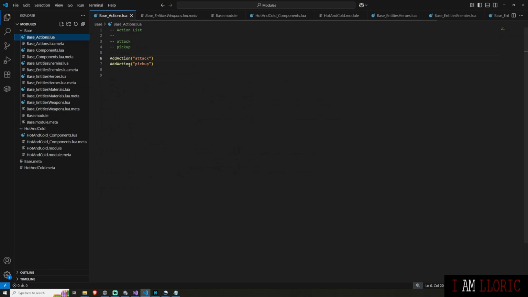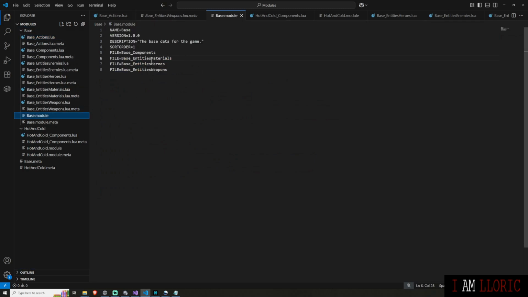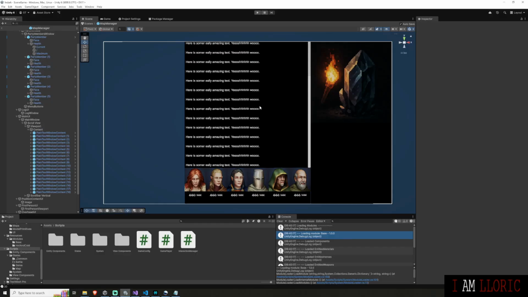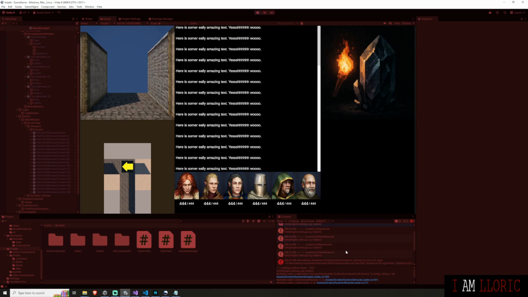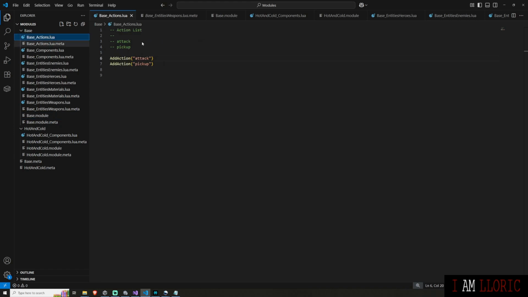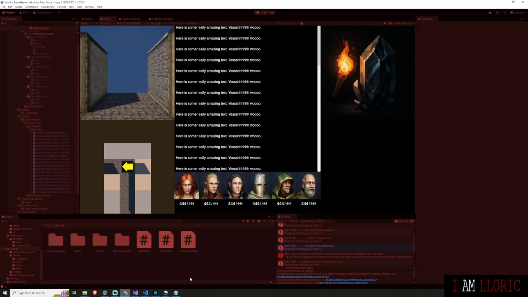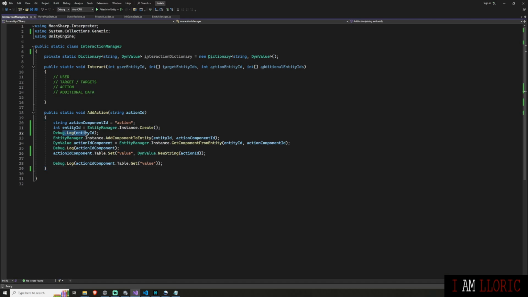Let's see. Now if I add base actions, maybe at the end. And let's see, give me the errors. Give me all the errors. Okay. So something broke after weapons, which looks to be the actions. So again, it didn't actually run any of the debug stuff.